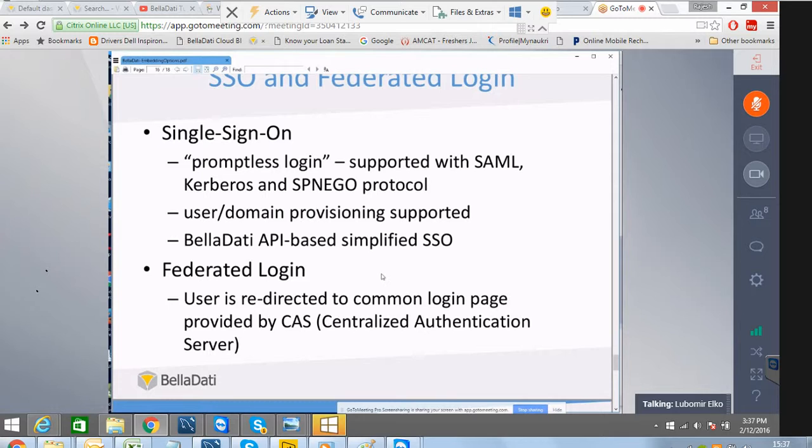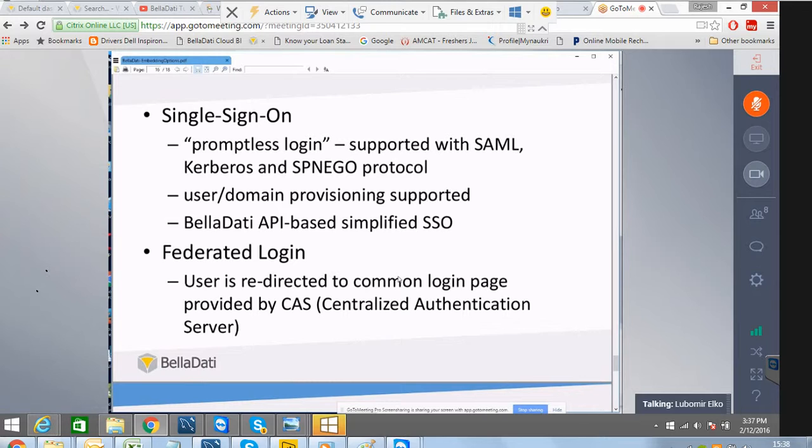for example, a centralized authentication server. This centralized authentication server will respond to our application whether you were successfully logged in or not, and we will then show you the content in Beladati, or you will be redirected back to the login page to provide some valid credentials.